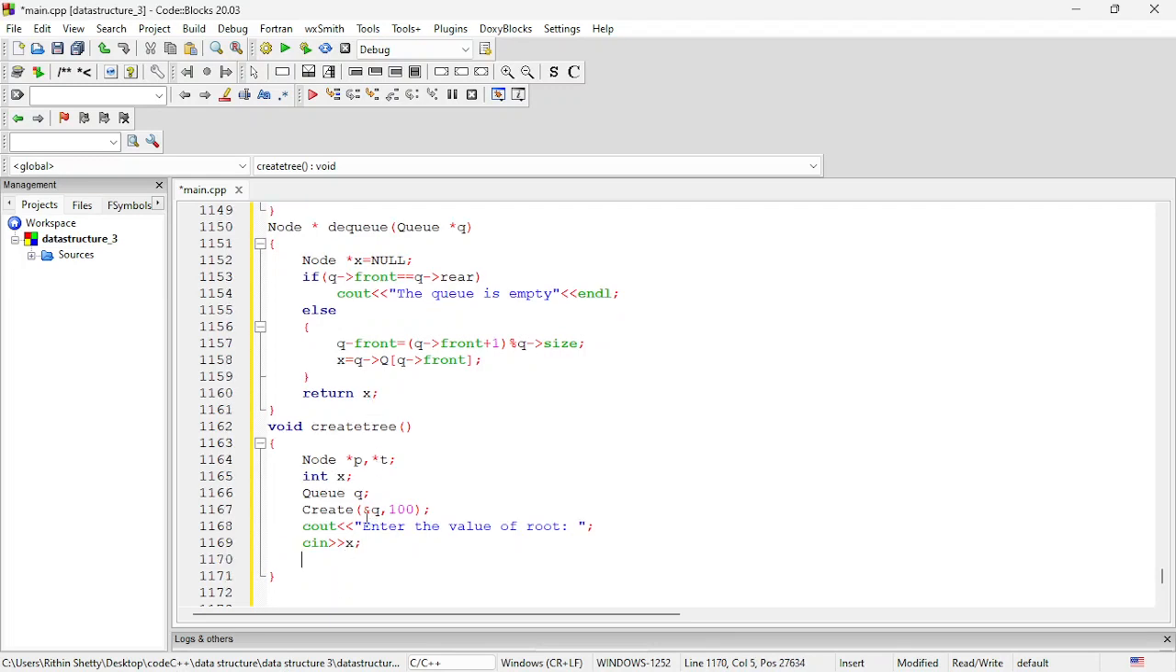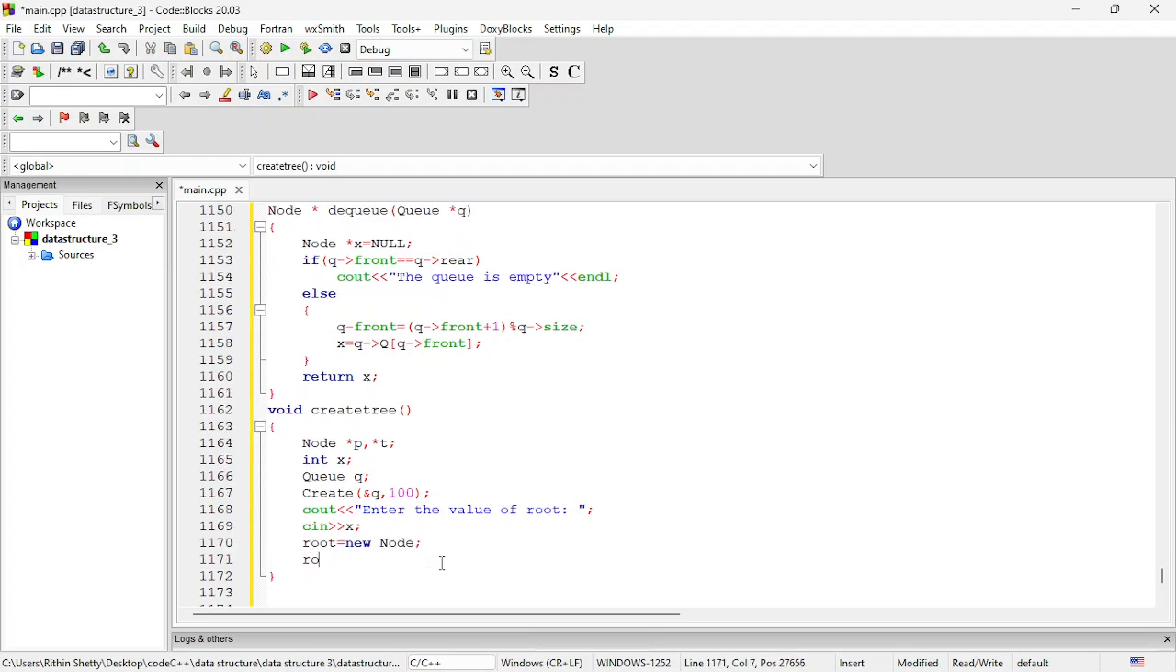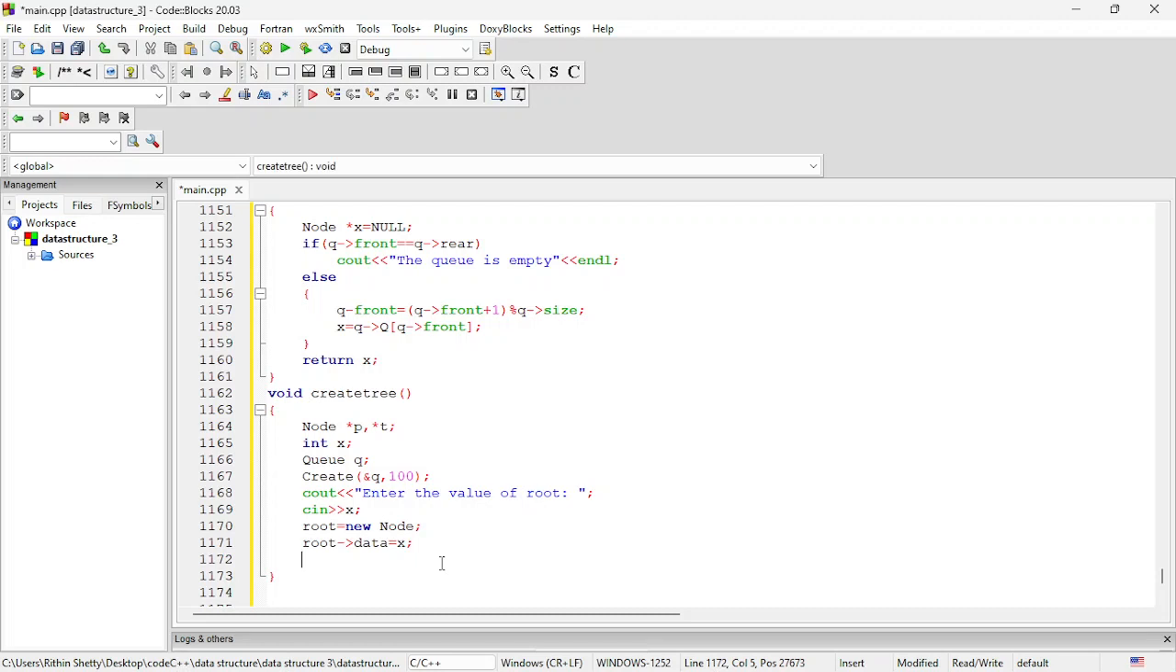Okay, then I have created the root node, right? What I will make is, I will make a new node, means first of all I need to create root in heap, right? So for that I have created root in heap. After that I need to put root data as x, right? As x I will put.